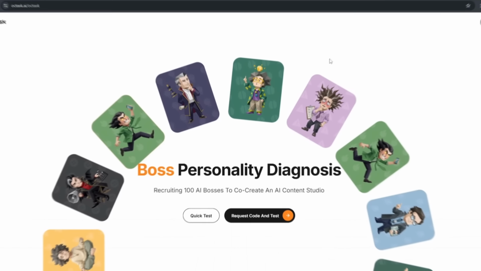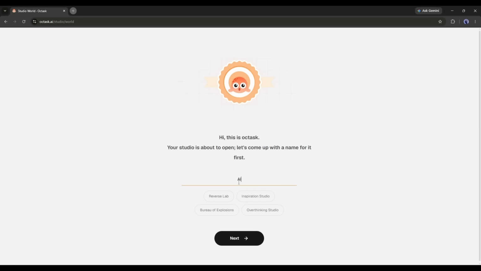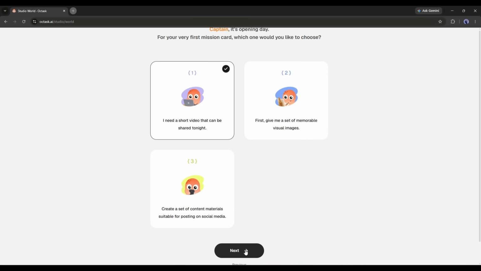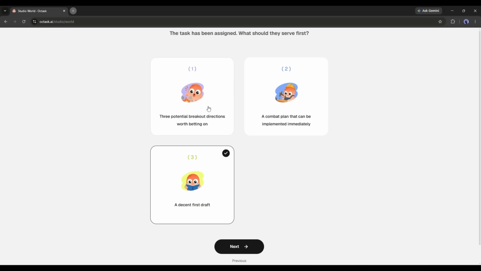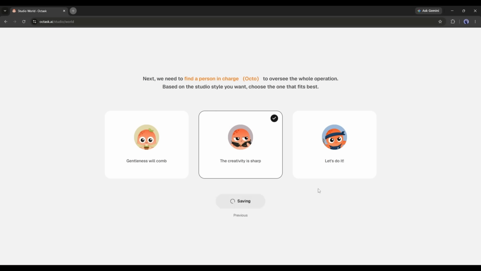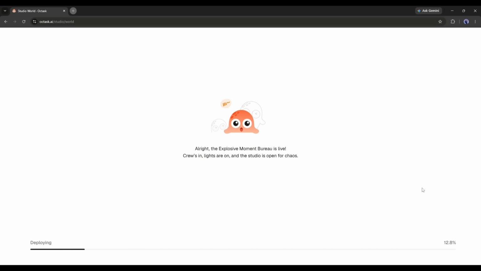So, head over to Octask AI and log in. If you're new, you'll go through a quick onboarding. Now here's a fun little detail. Octask starts you with this short personality quiz, and based on your answers, it assigns you a boss archetype. It sounds gimmicky, but it actually shapes how the platform suggests employees and workflows for you. So don't just click through it randomly, answer honestly.